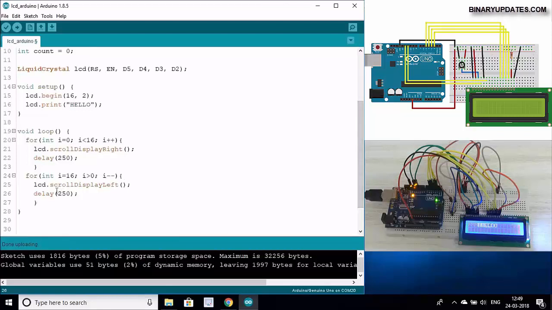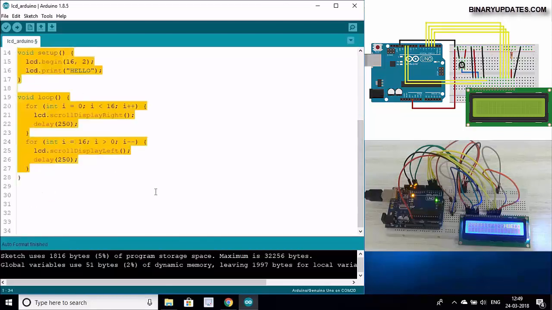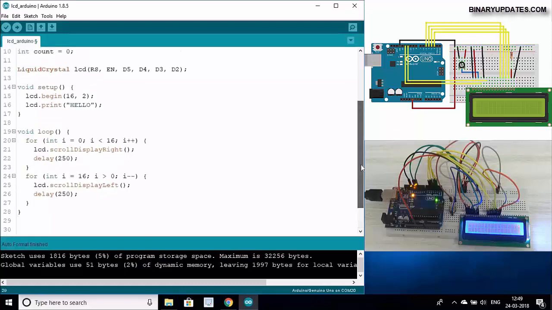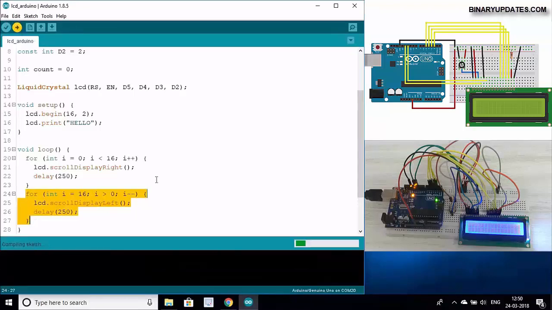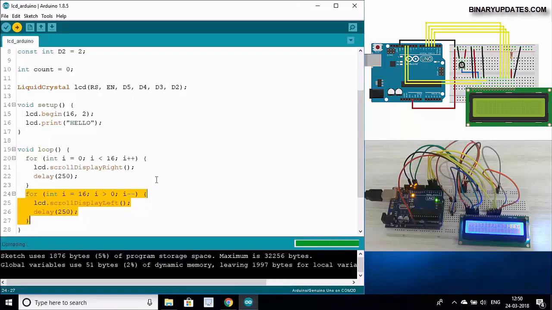Okay, cool, looks okay. So let me press Control A, Control T for aligning the code. That will look better. So this for loop will scroll the text from left to right, and then this second for loop will take this text from right to left. And when I upload the sketch, we will be able to see the impact of this program, where our hello will scroll from left to right and from right to left.